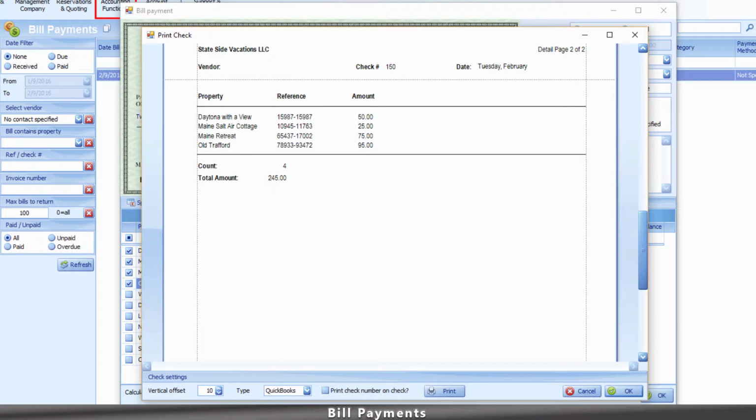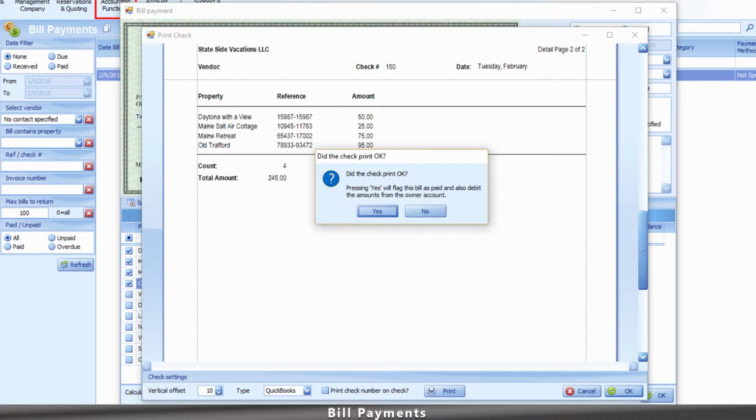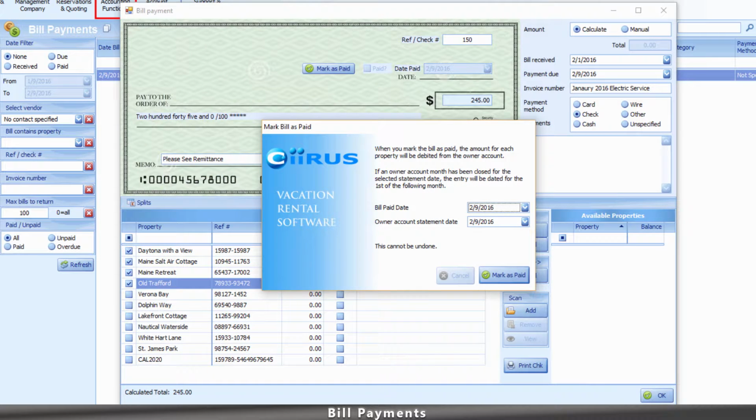It will also display the properties you are paying, the reference number for the utility company's reference, and the amounts for each utility account. Once you click Print, make sure you enter the check into your printer and then select Print. Once you click OK, a message will appear asking you if the check printed out or the alignment was correct. Once you click Yes, you'll mark this bill as paid and then send it to your individual homeowners' accounts.